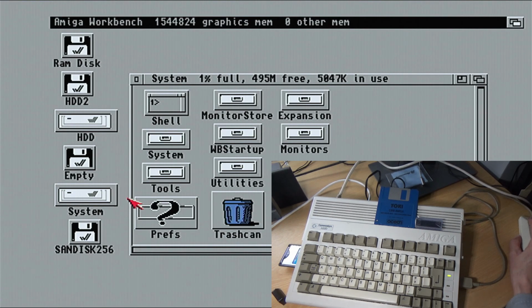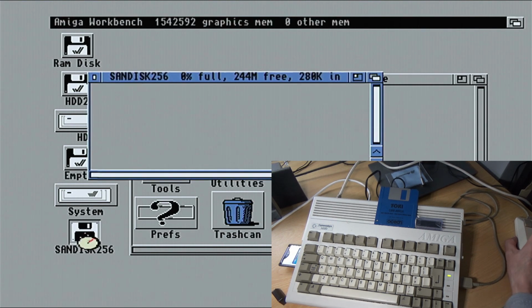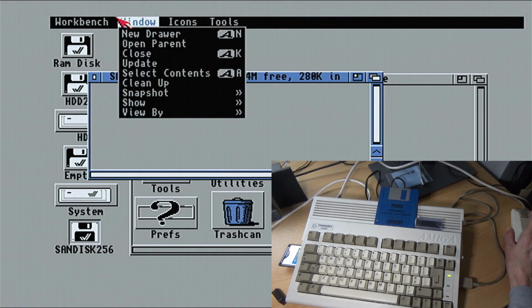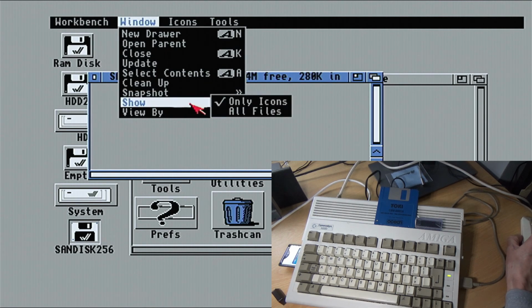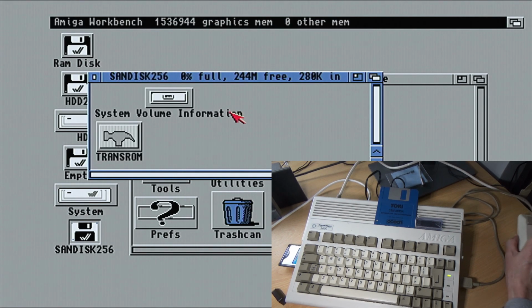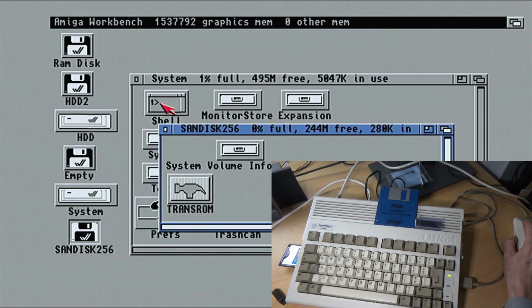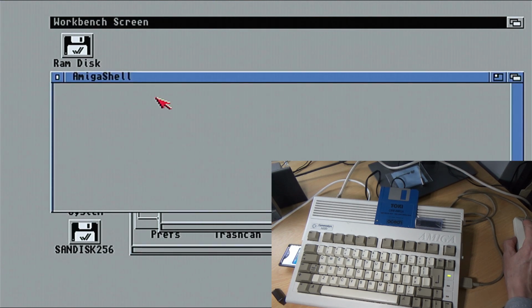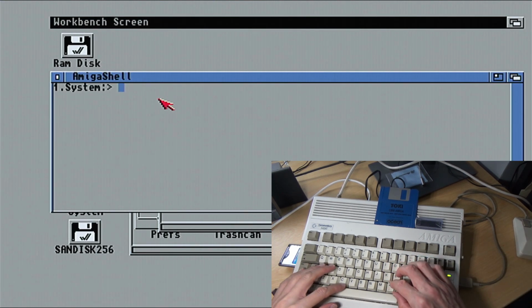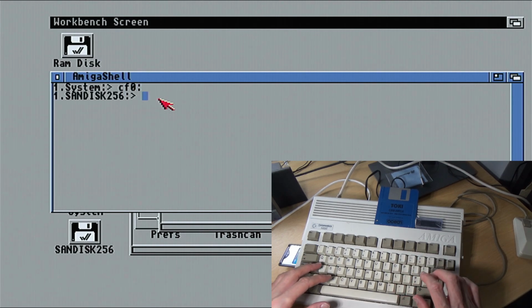And if I open this up, it doesn't show anything, but that's because the Amiga doesn't show anything unless it's got an icon, and you can tell it to show stuff. It's a bit of a weird thing, but that's the way it does it. All files. There you go. So it is there. And what we're gonna do is go to the shell, and I'm gonna go to compact flash, that's CF0 for me.